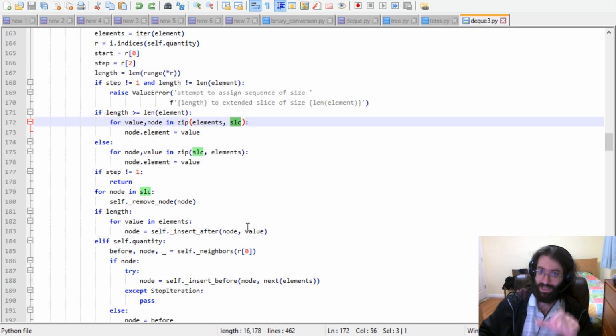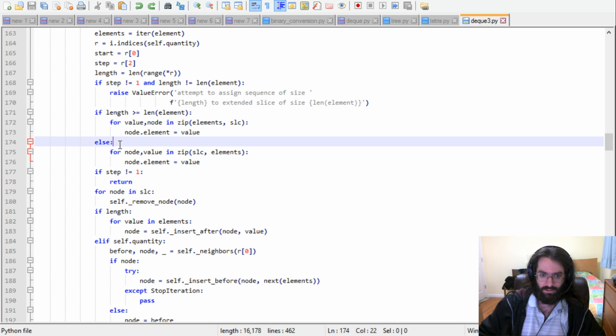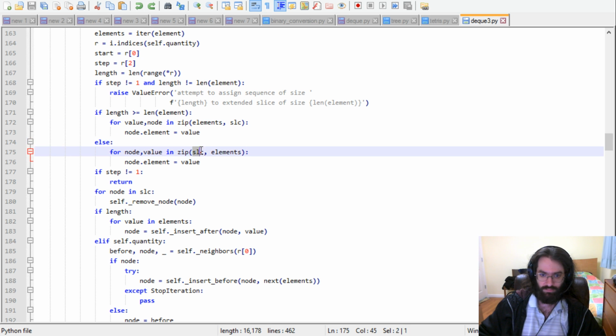The larger one has to be last, so that it will try to take the next value from the first one and immediately fail and not touch the second one. Very important. Otherwise, just switch the order. Pretty simple. So after we've done that, if the step isn't 1, meaning we have an extended slice, then that was it. We are done.